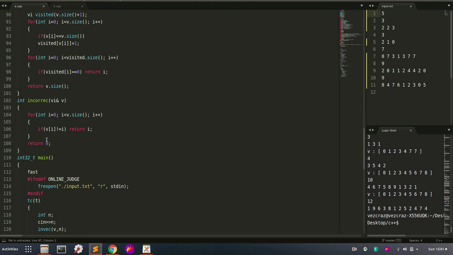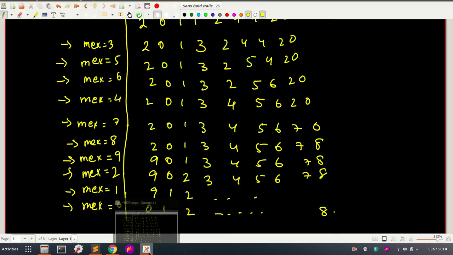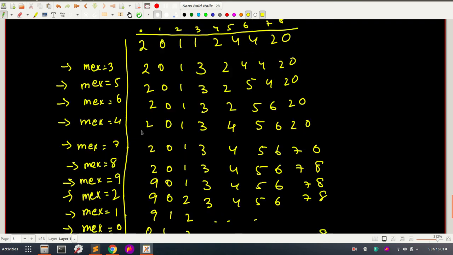Now this function returns the incorrect position. Wherever I find v of i not being equal to i, I'm going to return that position, return the first position basically. It's not required to return the first position, but this function does that. So when max was equal to 9, I was required to find the incorrect position, and I would return the position 0.